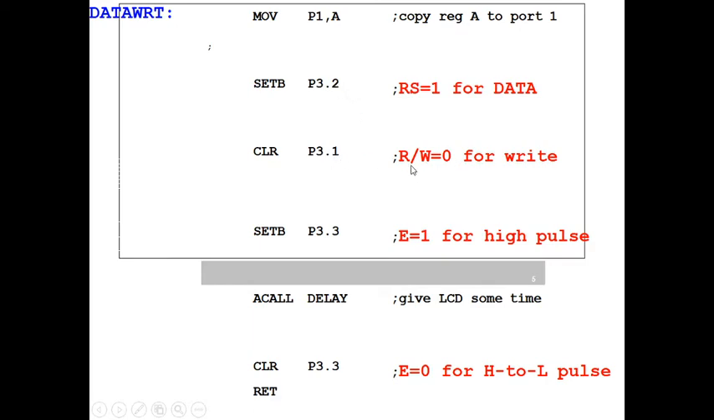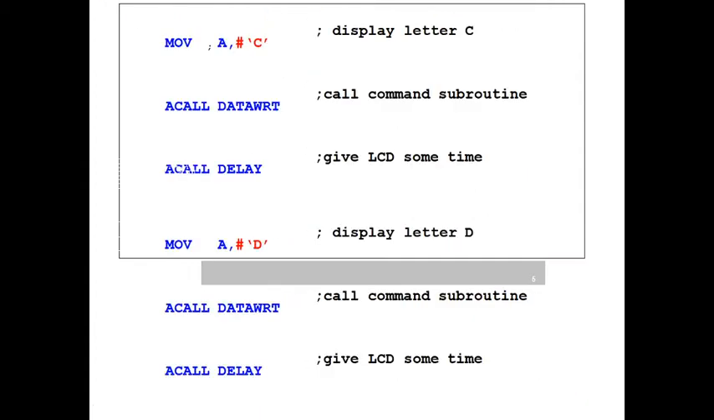Next one is RW equal to 0 because we want to write that data into the LCD, and that's why clear P3.1. And then the enable pin high to low, that is first set that pin, that is P3.3, with the help of the set bit instruction, then call delay and then clear that pin. In this fashion everything remains as it is, the only change is the RS pin. Once this is over, the return instruction is there, and then it will come to the next location, then call delay.